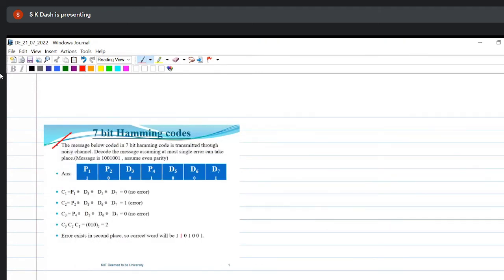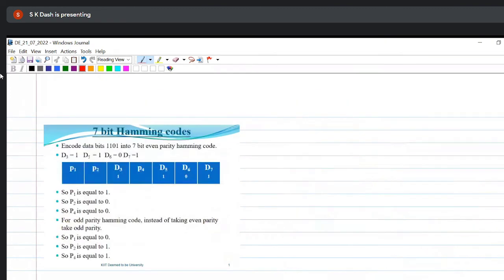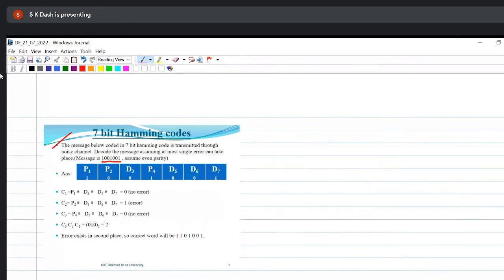Next is a question. This kind of question will come. The question is given that a message, coded in a 7-bit Hamming code, is transmitted through a noisy channel. You need to decode the message, assuming at most a single error takes place. The construction part is already done, and something is sent to place B. In place B, you are receiving 1 0 0 1 0 0 1.